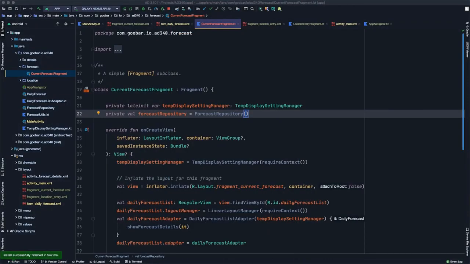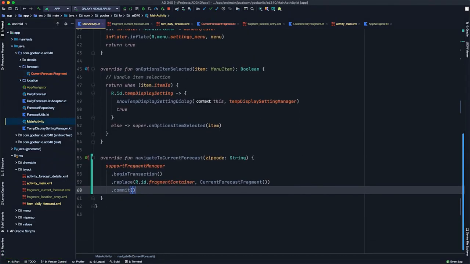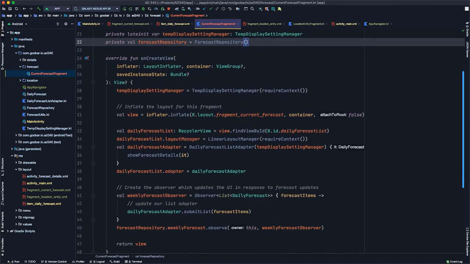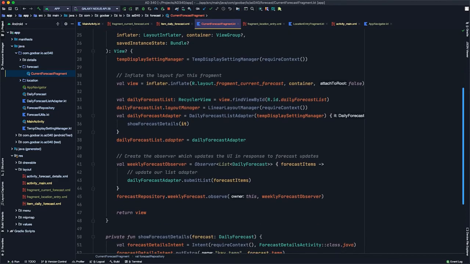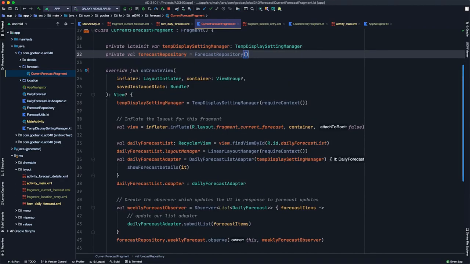Well, if we go back over to Android Studio, if we go to main activity, where it says navigate to current forecast, we used to be loading the forecast data. However, now all we're doing is adding the fragment. So if we go to the fragment, we'll notice that we do have a reference to the forecast repository. However, we're never actually calling load on the forecast. And part of the reason for that is that the current forecast fragment doesn't know anything about the zip code, so it wouldn't even be able to call load forecast.